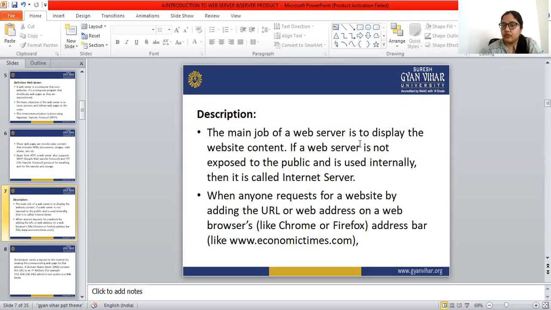So the main job of the web server is to display the website content. Inside the website there are lots of contents, and displaying that content is the main work of the web server. If the web server is not exposed to the public and is used internally, that is called an internal server. So the difference between the internal server and the web server is that the web server is exposed to the public, and the internal server is not exposed to the public and is used internally.